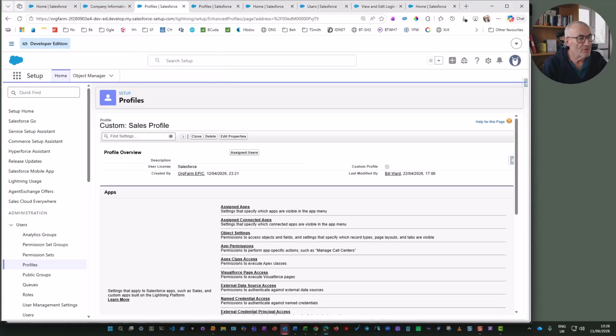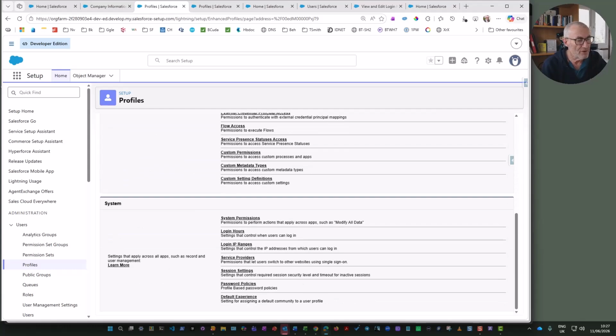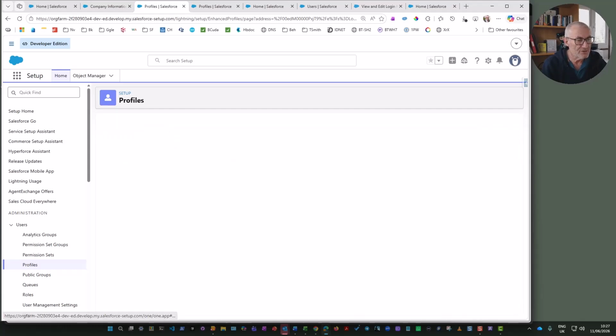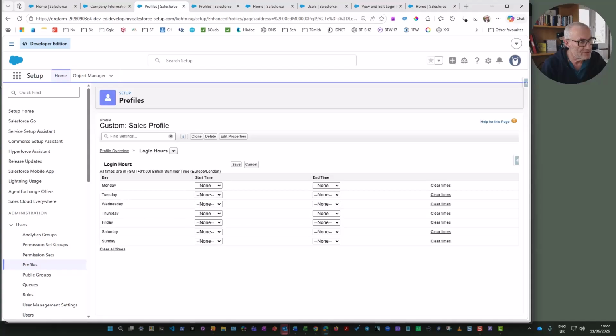If I jump over to the custom sales profile, that is an out-of-the-box one that came with the org. If we scroll away down to login hours, as soon as I click edit, just watch. Now it says all times are in GMT +1, British Summer Time. That's really good, isn't it? Because this is the first time that this profile is having login hours to be set, and that post dates the point at which the default time zone for the company was shifted to the UK.